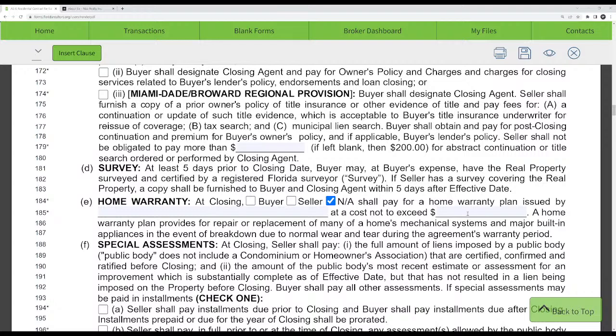So if you're going to be doing a home warranty plan, most of the time I've seen it's either non-applicable or the buyer is paying for the home warranty plan. I normally don't see it with the seller paying for that unless under very, very unique circumstances. I think I've seen that only less than a handful of times where the seller will pay for that. So most of the time I see non-applicable, but usually the buyer is going to do it, then you'd fill it out here. The plan's issued by who at the cost not to exceed, and you fill that out from there. For the purposes of this video, we're going to leave that at non-applicable.